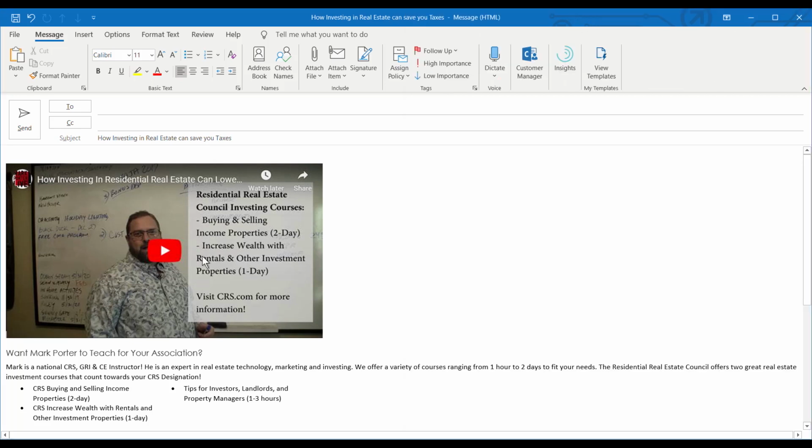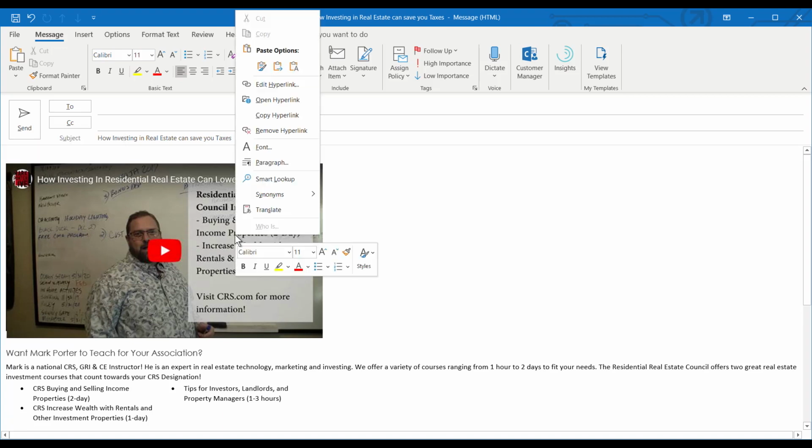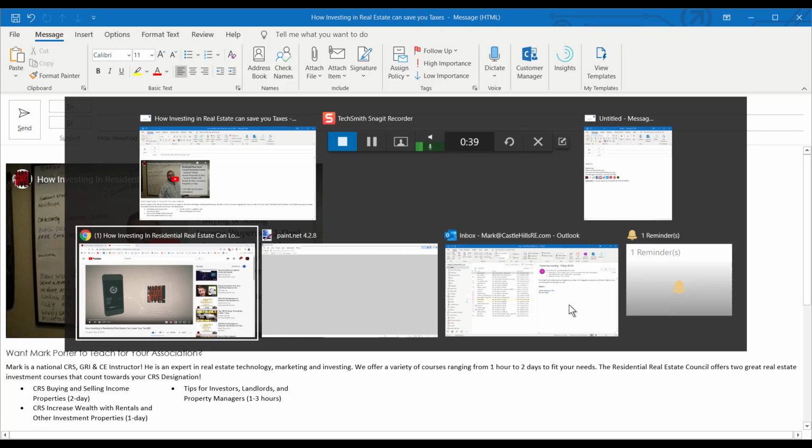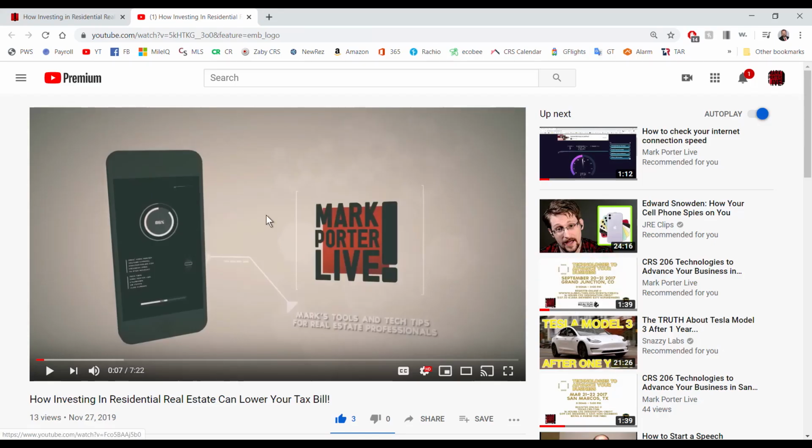So on the left-hand side, you see a screenshot, a great screenshot with a play button. And that screenshot is nothing more than a picture, and the picture is hyperlinked. So how do you do that? What we're going to do is head on over to YouTube and get a good screenshot.